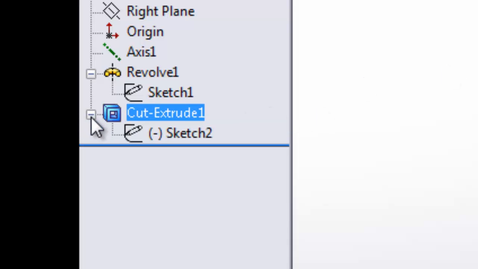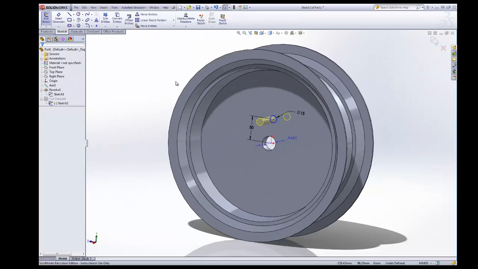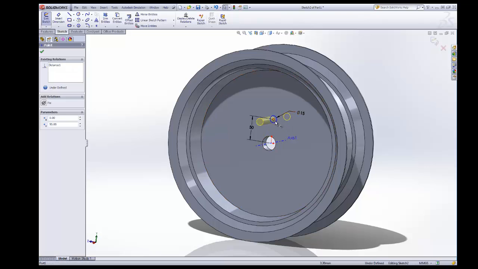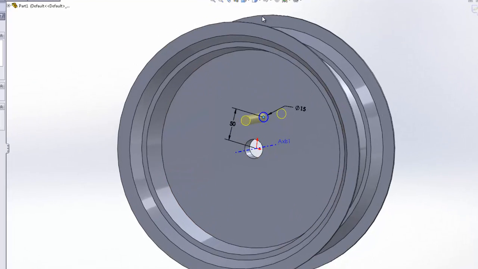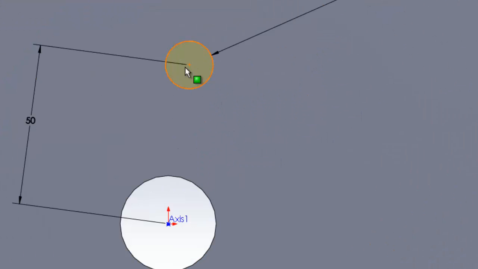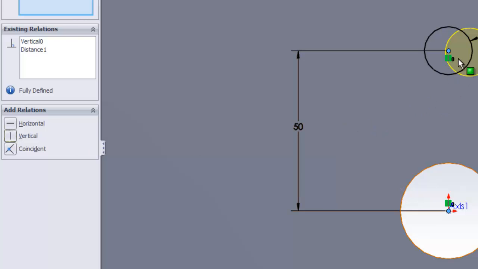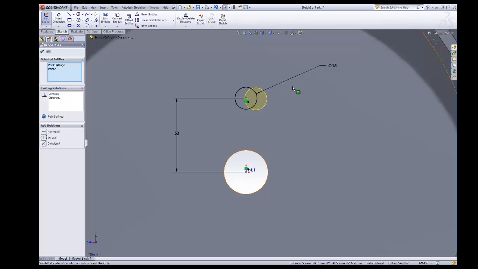Like I said, I'm going to redefine it. Notice how this minus sign here means that it's underdefined. So I'm going to right click, edit sketch, and see why it's not fully defined. I can click, oh, it drags around. Okay, I thought it was right above this line, so I'm going to go back to there. Make sure I click on the center and here, and I want them to be vertically oriented to one another. Now they are. It knows exactly where it is, and it turns black.